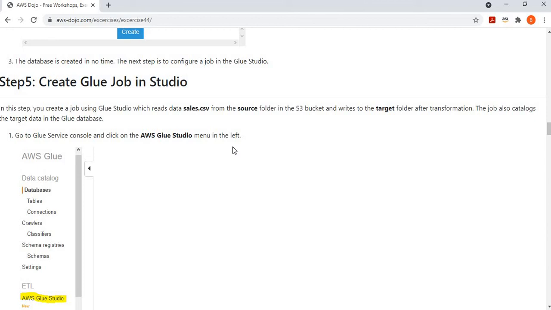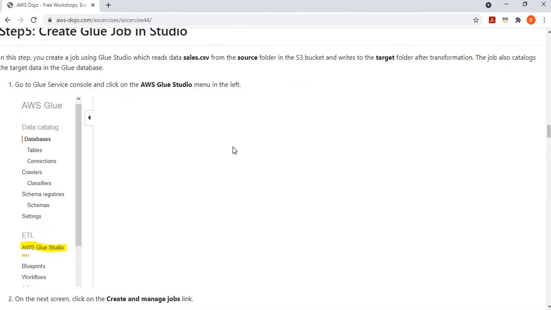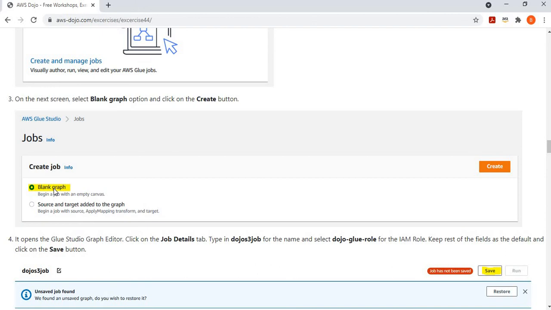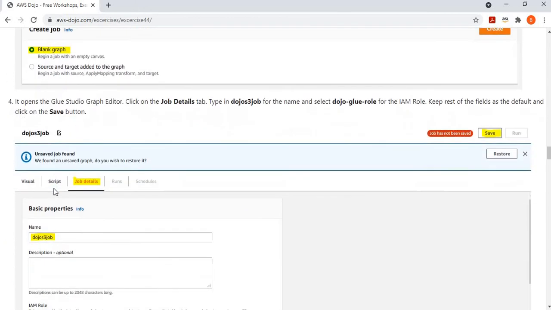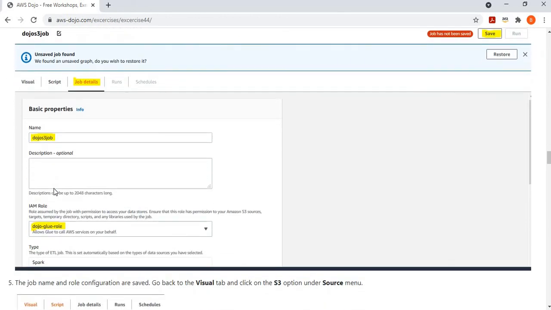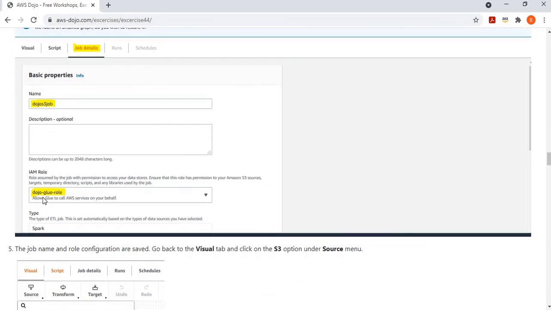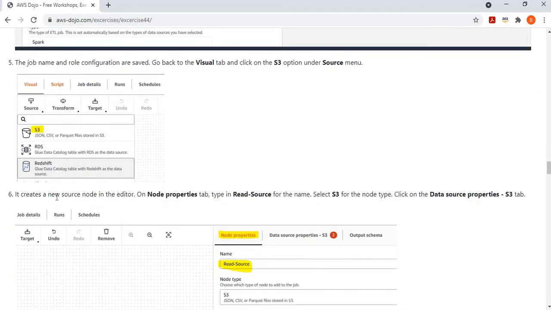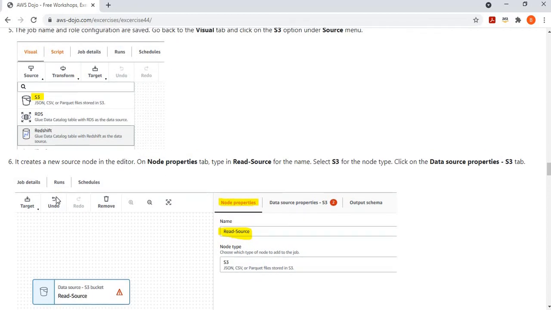Now we can start writing the Glue job in the studio. So we go to the Glue Studio, and in the Glue Studio we say we want to start a blank graph. Once the job template is loaded, we give this job a nice name, and then we also assign it the IAM role we created earlier, and we save the job. Now we go and graphically configure this job.